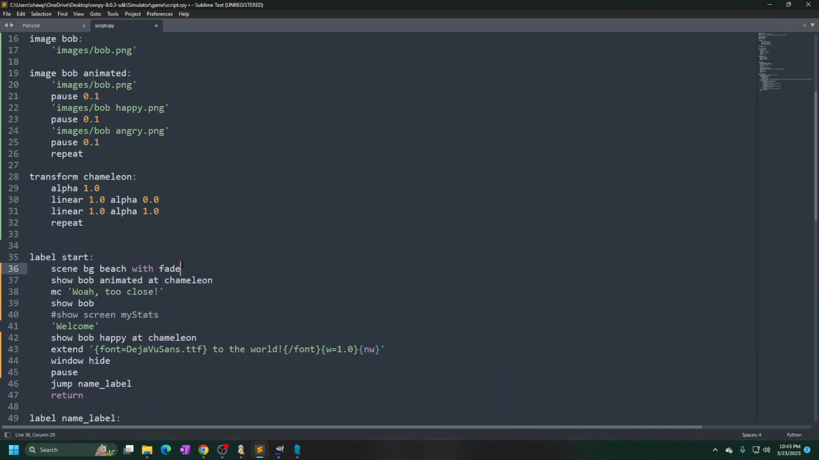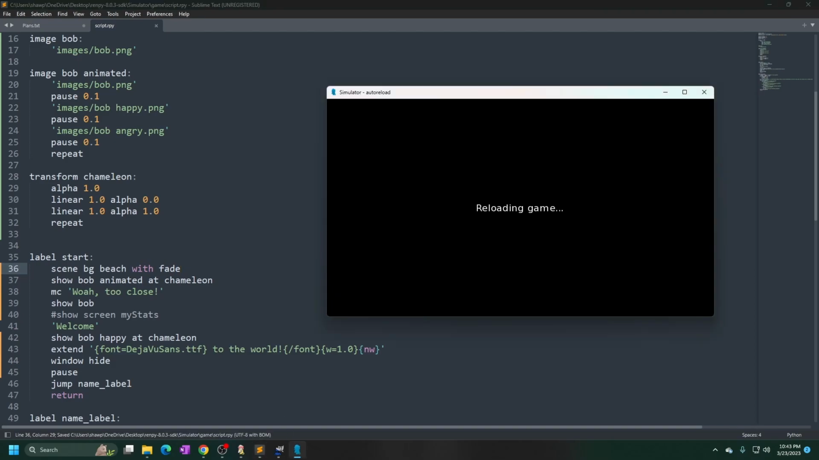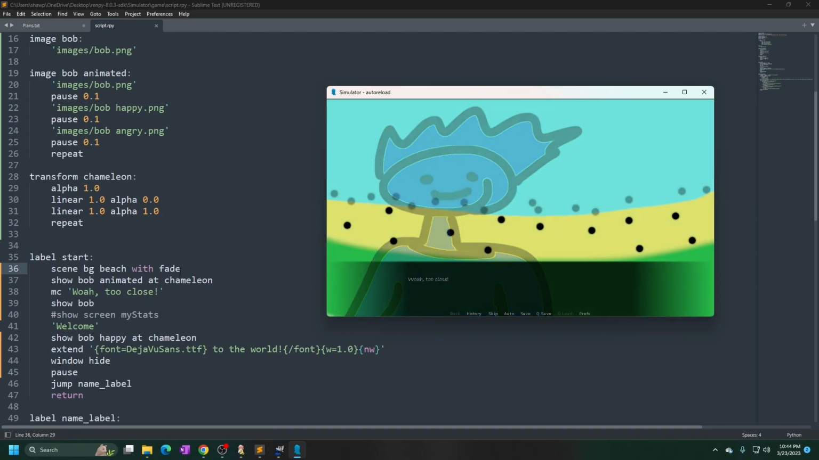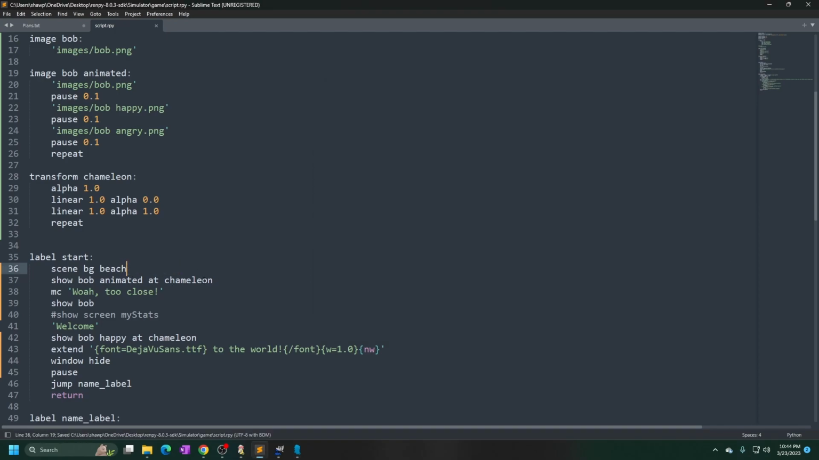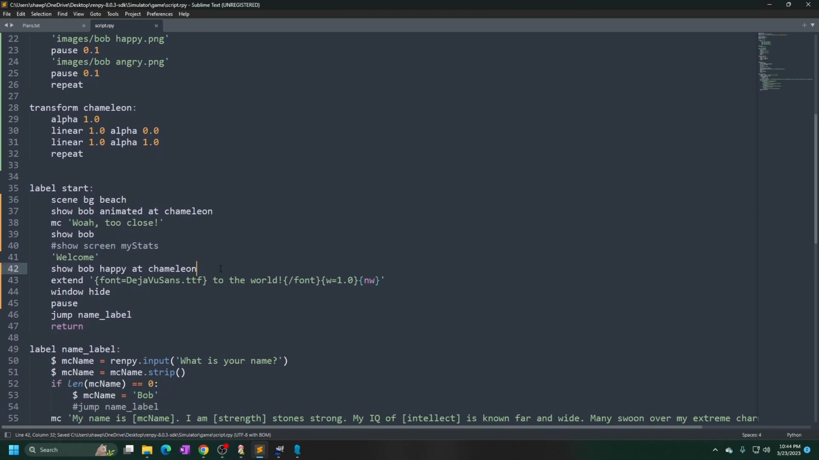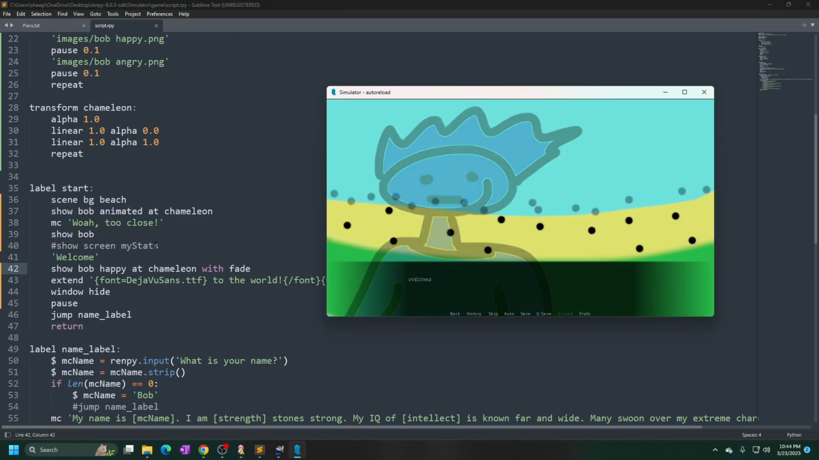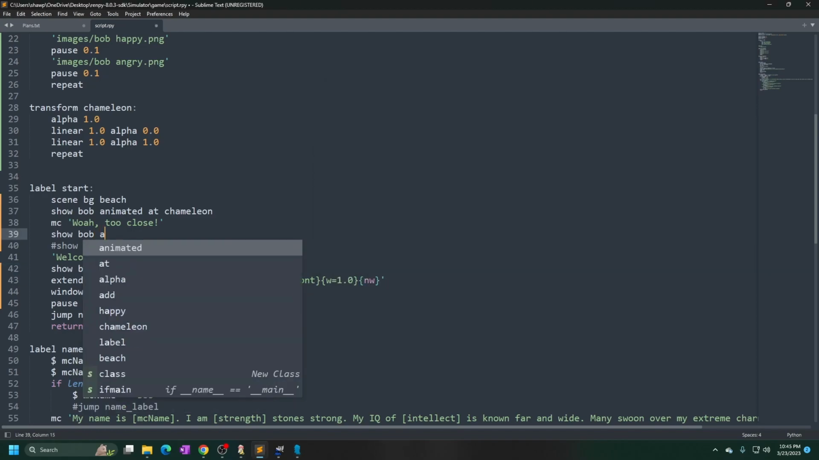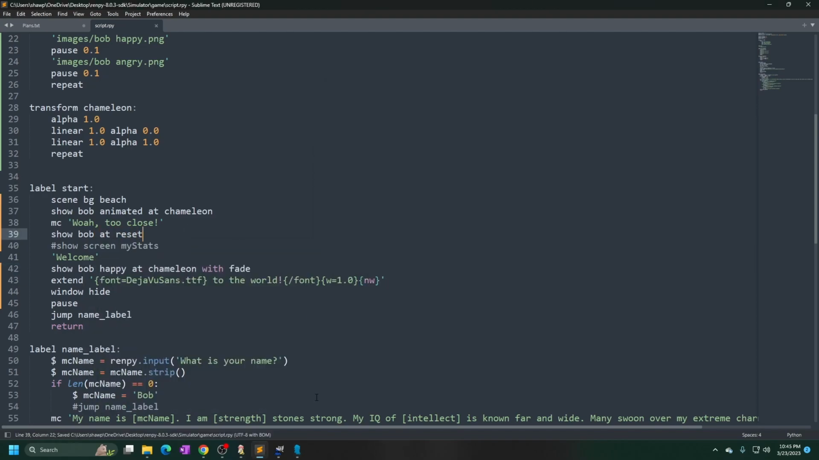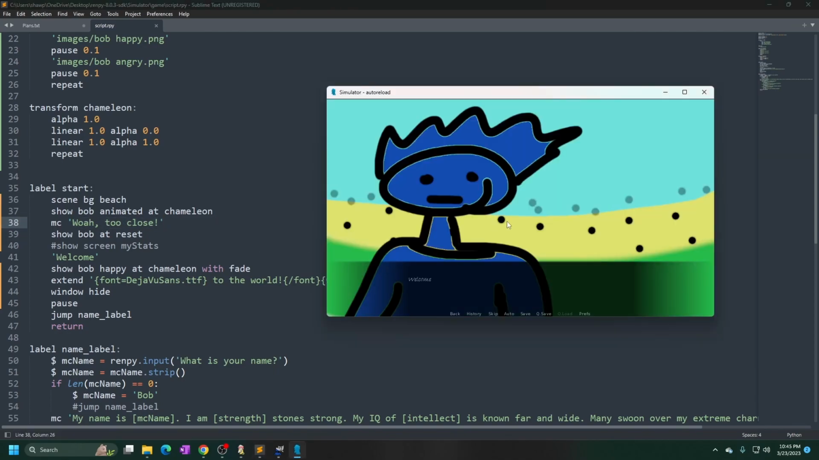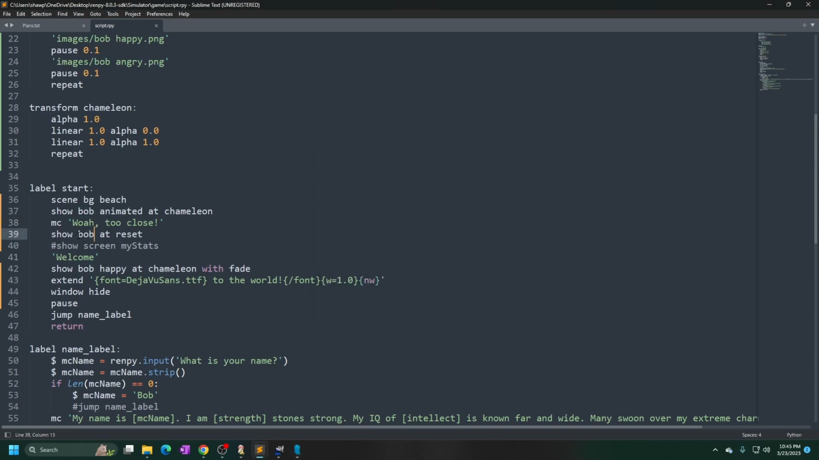Now I'm going to show you guys something called a transition. We can do something with fade, for example. When I load the game in, it's going to fade in, as you can see. Let me show on a different scene, like here instead, with fade. And we're going to start the game. He's still chameleoning. Why? Oh, that's because we didn't set at reset. Okay, we want him to reset his chameleon after, whoa, too close. So there, he goes back to his neutral, because that's his neutral image, and he's reset.